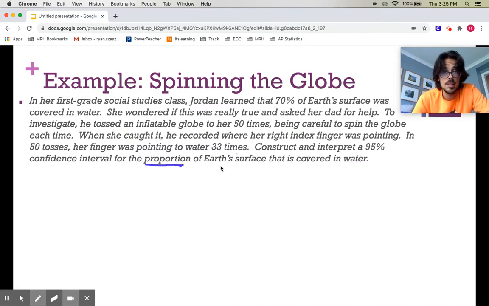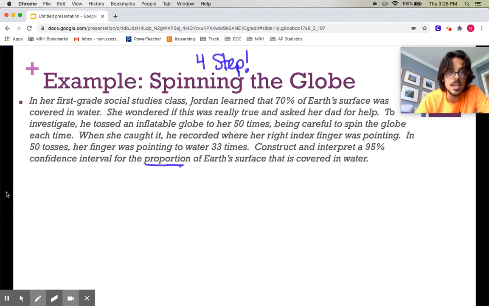When you see this, there'll be a problem where it's like construct and interpret an interval. Even if the problem doesn't explicitly say to do so, this is going to be a situation where they just give you a bunch of space like this where you use the 4-step process. The first step of the 4-step process is the state step. In the state step, you're going to define your variable.